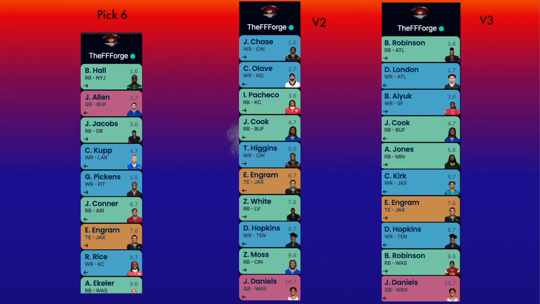That's my version 1 here. So I strictly adhered to the strategy. Running back, quarterback. So Breece Hall, Josh Allen. Then running back, wide receiver 2 in a row. That's Josh Jacobs, Cooper Kupp, George Pickens, James Conner at running back, Evan Ingram at tight end, and Rashee Rice at wide receiver there. And then you can see I got Austin Eckler there. So that's the ultimate combined zagging.